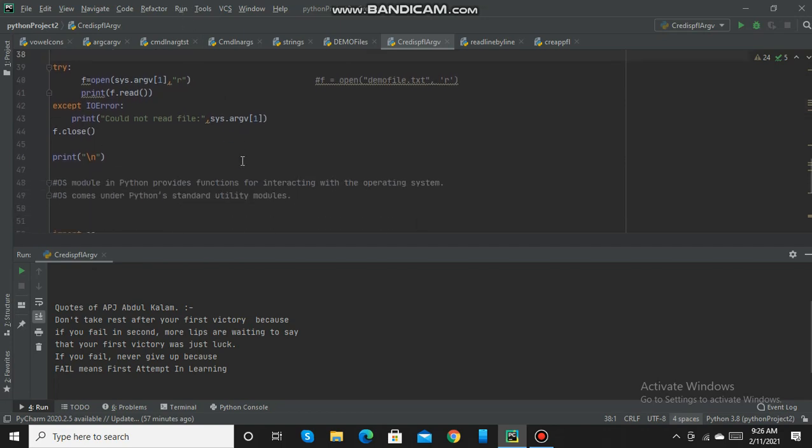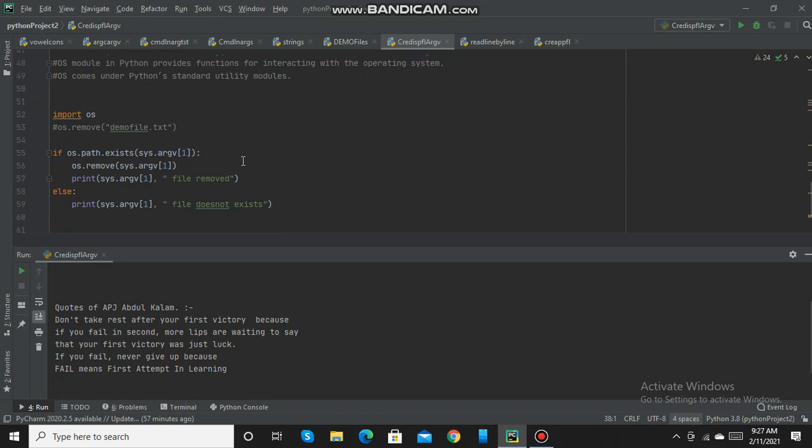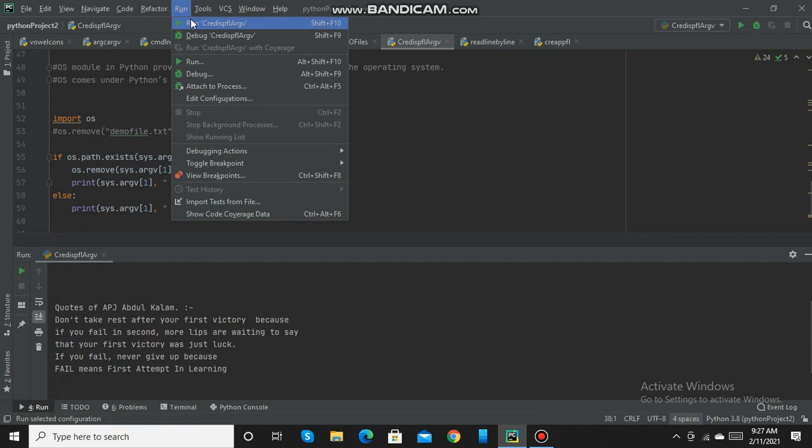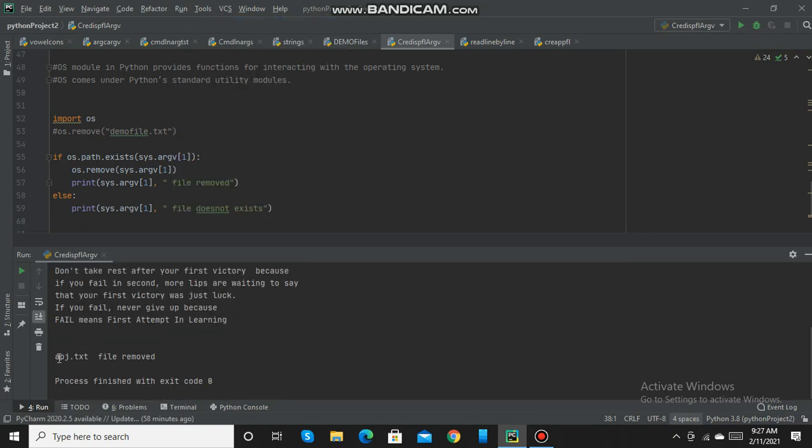Now after that, I am deleting this file, that is removing this file using the remove method. So if the file is present, it will remove the file and display the file name that is removed. It will display the file name on the screen. So now it is showing me that the apj text file is removed.